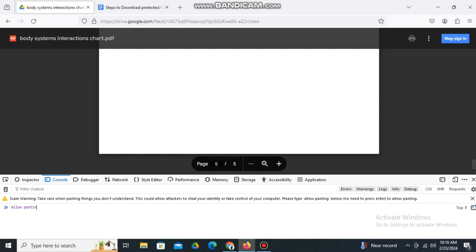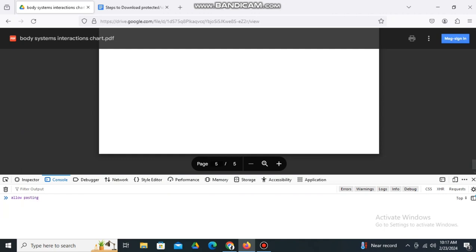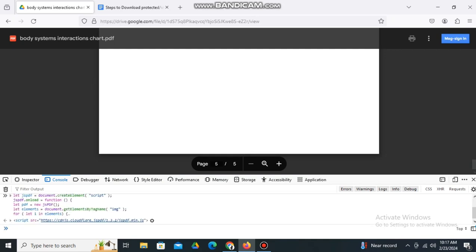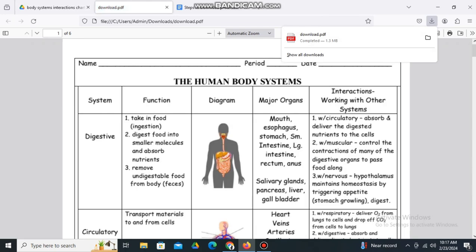Once we are done writing it, we can now paste the script and then click enter. Once we click enter, as you can see, the PDF is now downloaded, so we can now print it or share it with others.